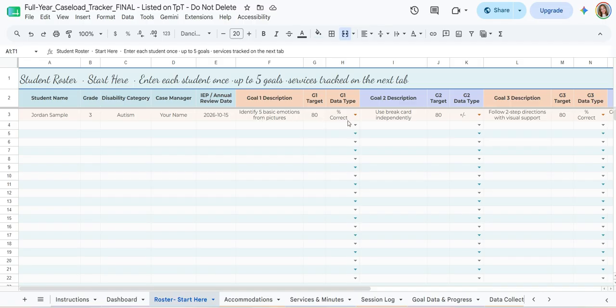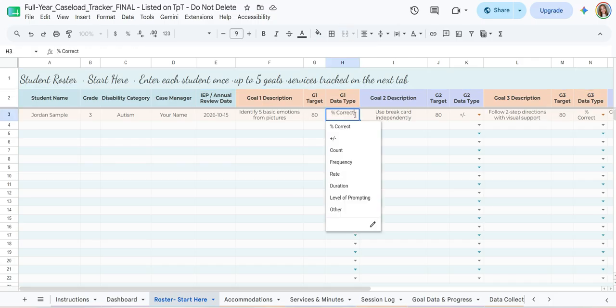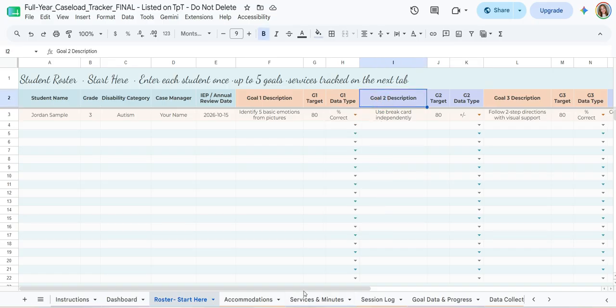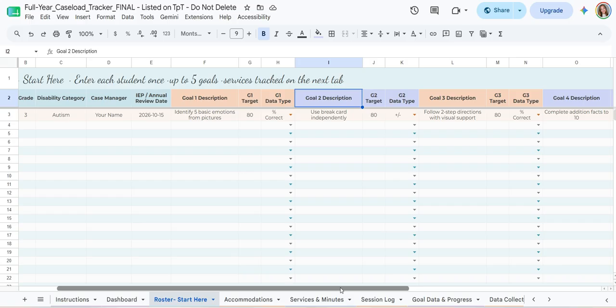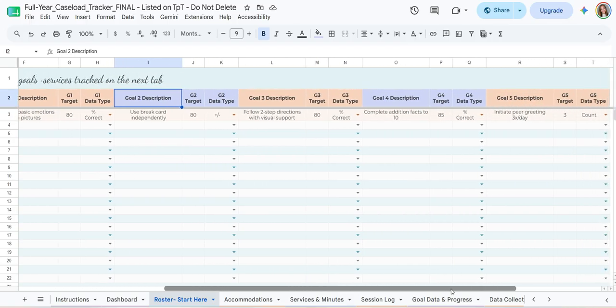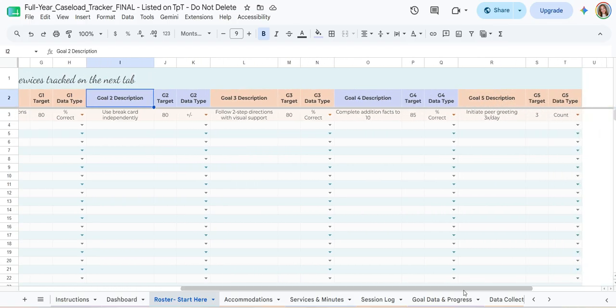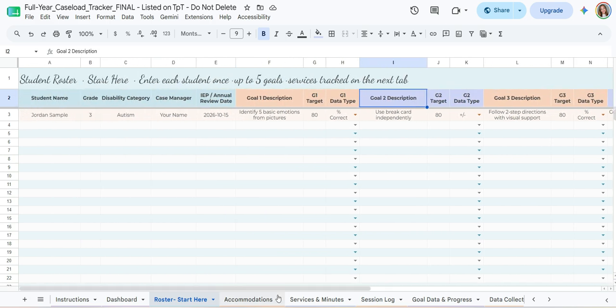There's a different spot in there where you can do it by percentage, count, frequency, rate, duration, level of prompting, whatever works. And this is of course editable if you need to change it for whatever reason. You have 5 goals and 30 spaces to begin with, but you can edit that if you need to. Probably the easiest way to edit it would be to create another slot, like Jordan sample 2, and then put the goals in.